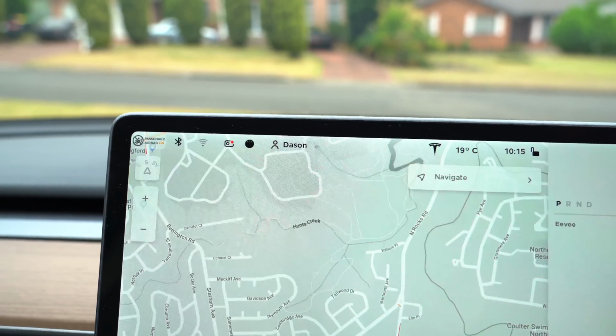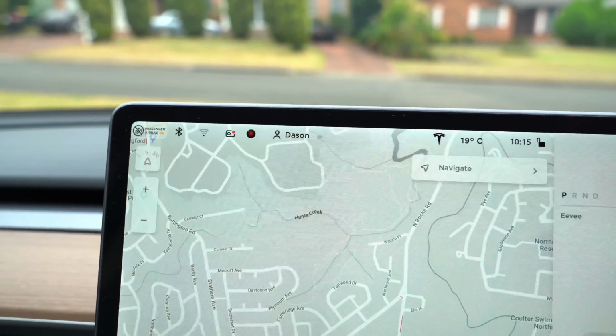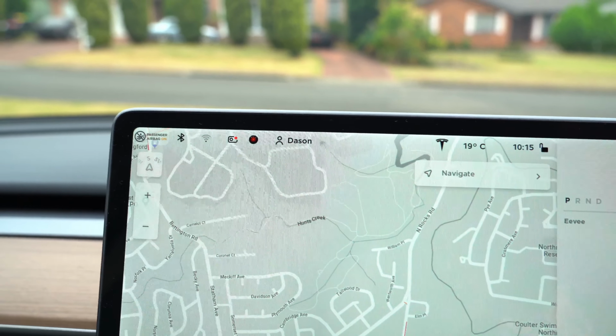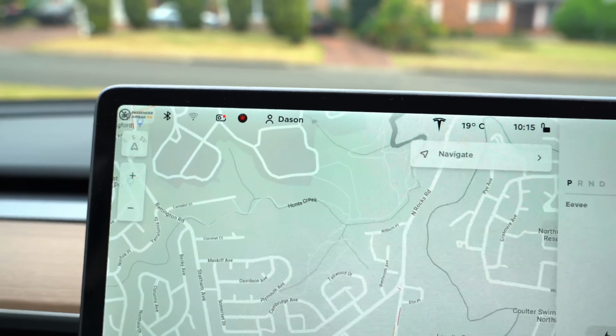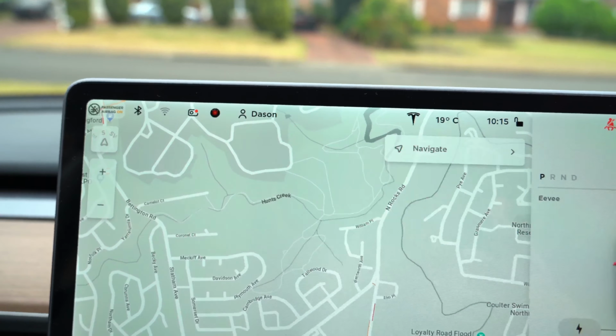And it's also got something called Sentry Mode. So that's the icon on the right. So if you turn on Sentry Mode while your car is parked, if someone approaches your car, then it will basically record a short clip of what that person did around your car. Now, we all know that accessing this footage is actually quite difficult.